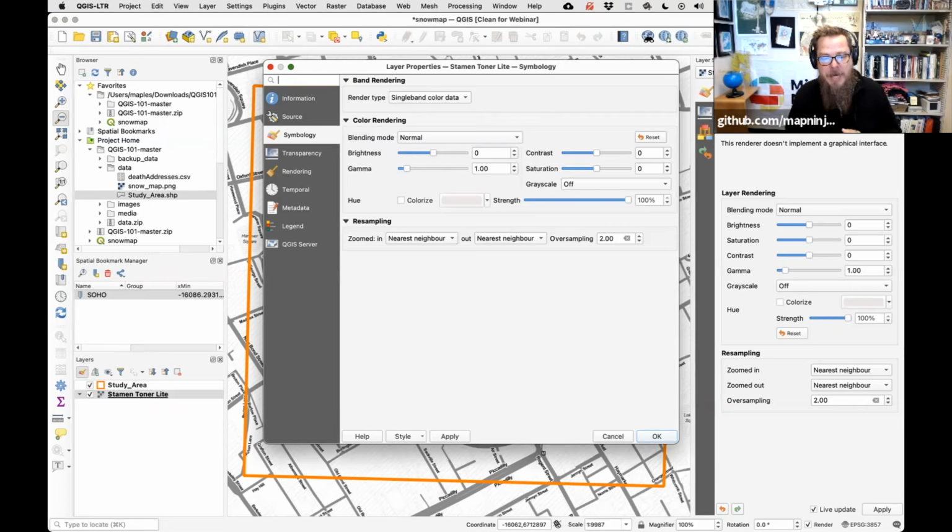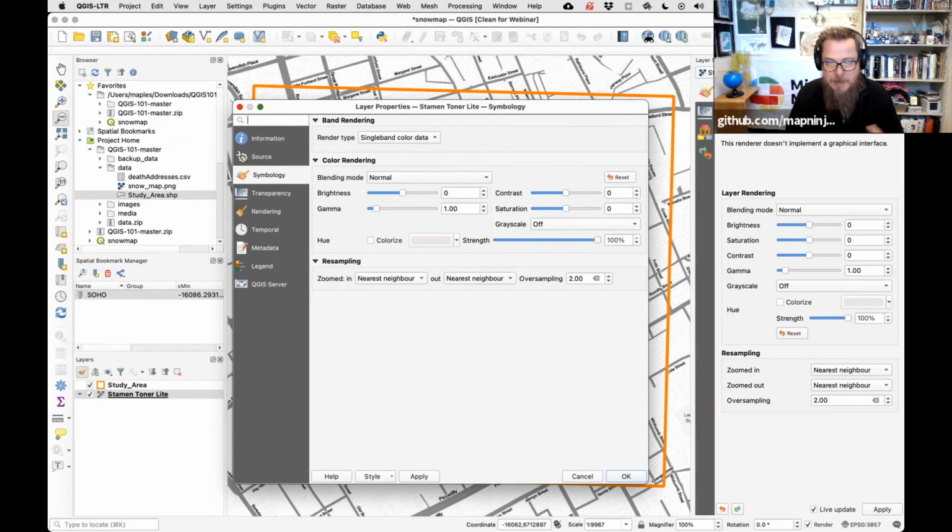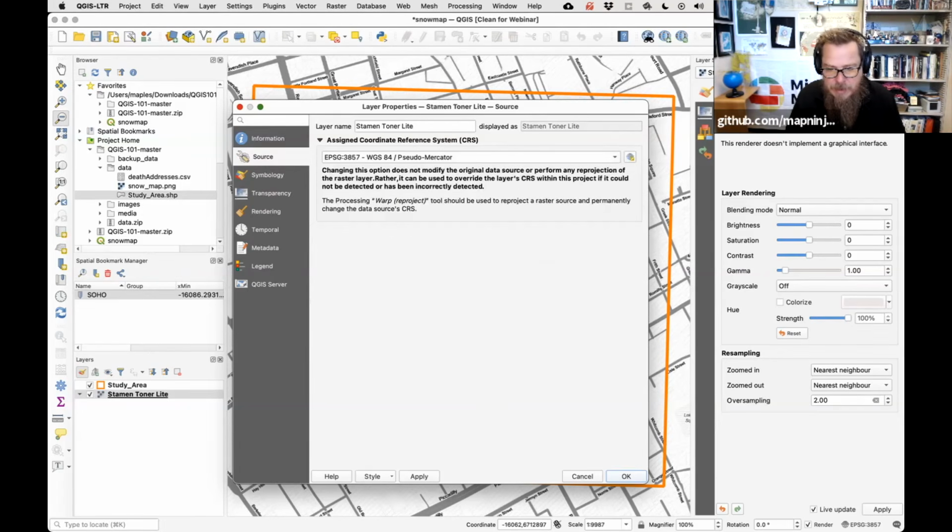Let's take a look at our base map first. Our base map, Stamen Toner Light, is coming in as a service from servers at Stamen. If we look at the source here, we can see that the coordinate reference system it's using is something called EPSG. This is sort of a standards board that creates standards and then distributes the data about these coordinate reference systems. It uses codes to get the right coordinate reference system.